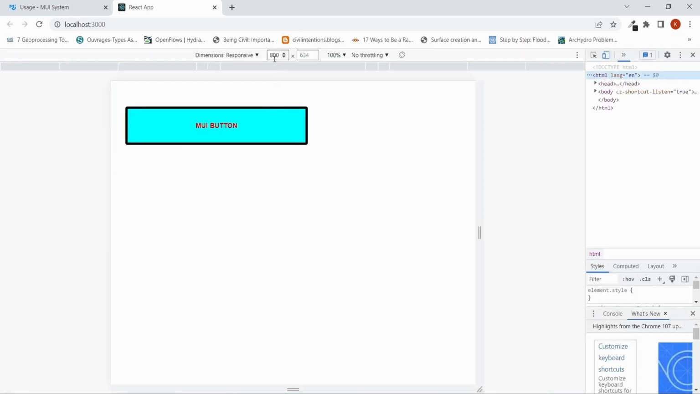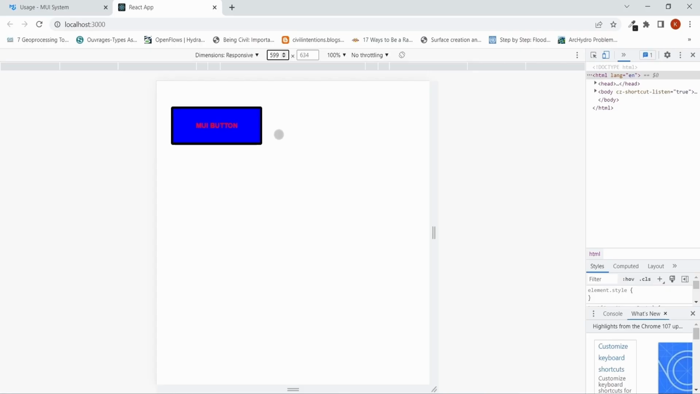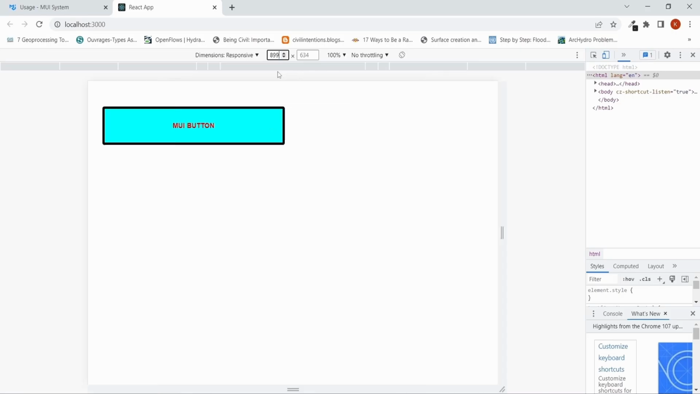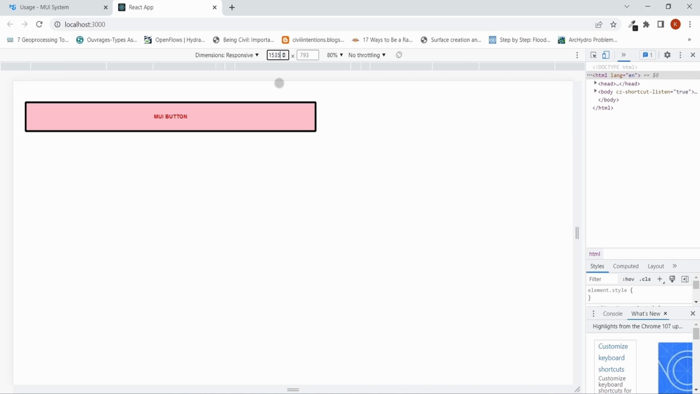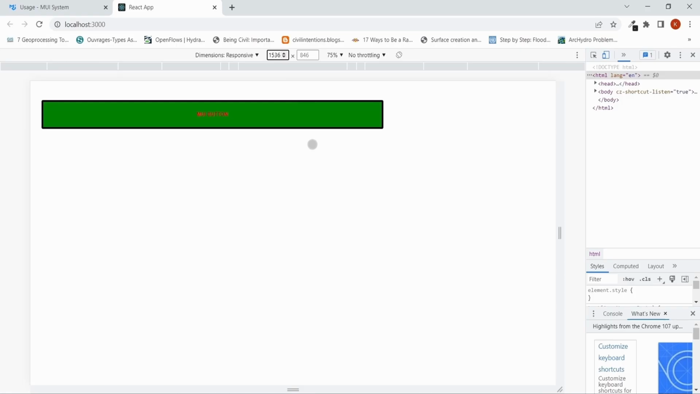Alright, let's look at what happens if the screen size is 599 pixels versus 600 pixels. See? And then 899 and 900. And then 1199 and 1200. See? This is working. And the last one is 1535 and 1536. Awesome.